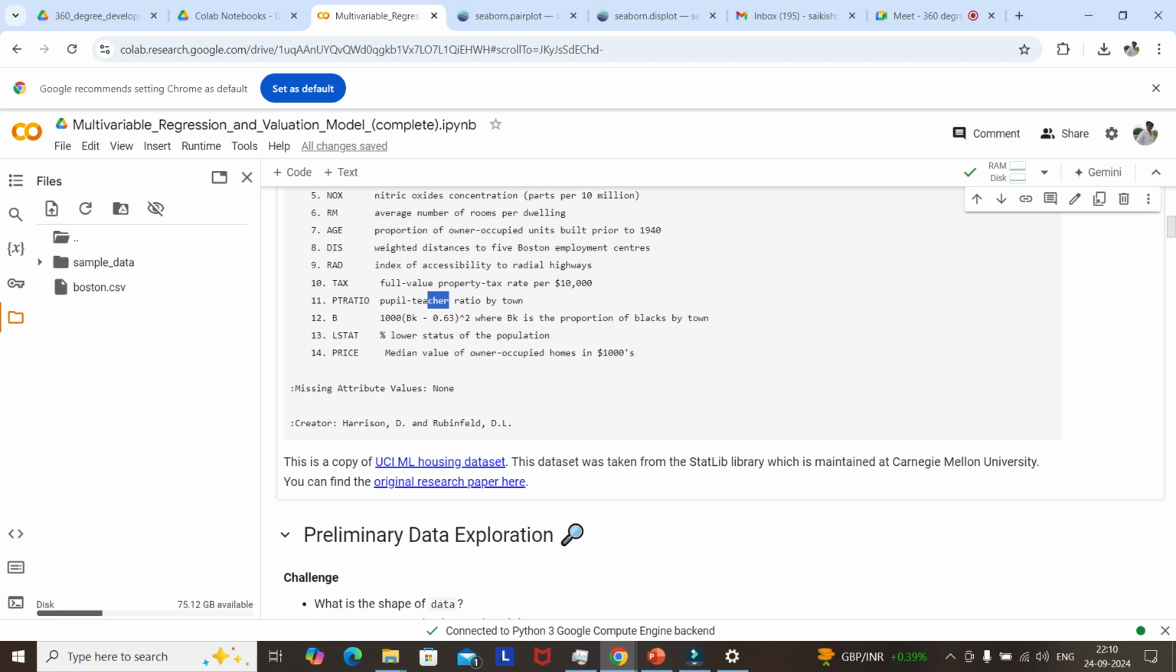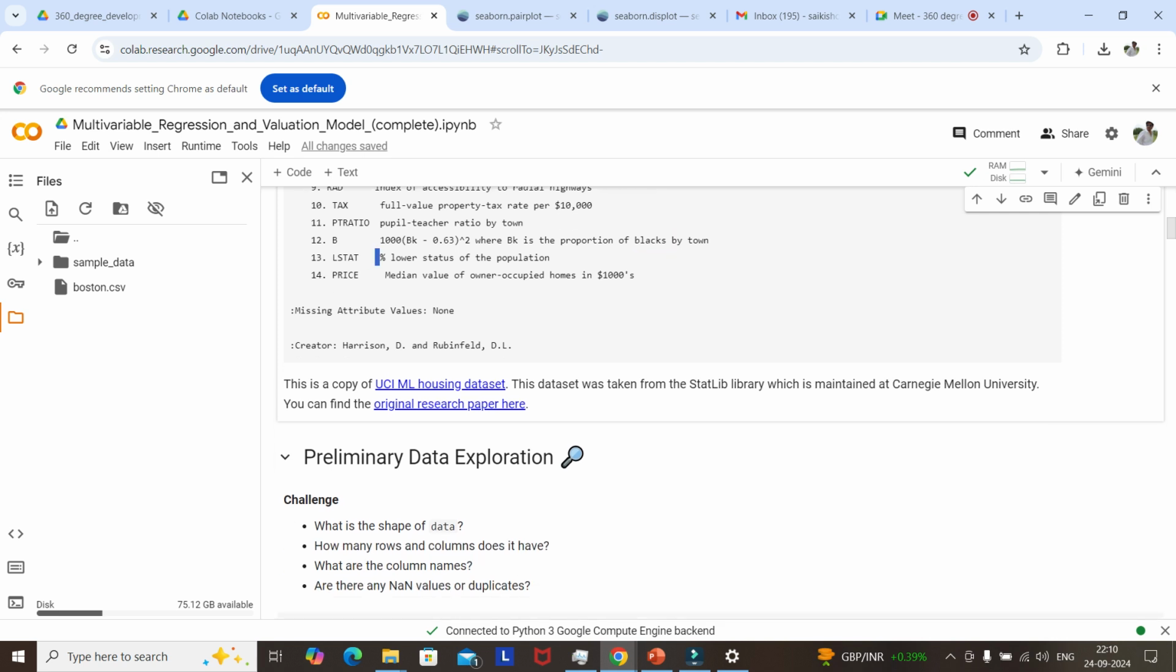Then the pupil-teacher ratio, which takes into consideration how many students there are per teacher in that town. Here, because Boston is near, how many Black residents are there? They generally divide into whites and blacks. And the lower status of the population, meaning how many lower-income people are there. And this is the main thing, the price, which we will be predicting depending on this data.